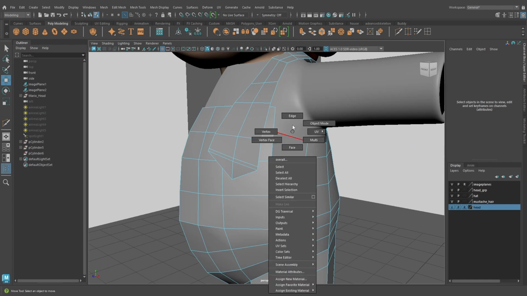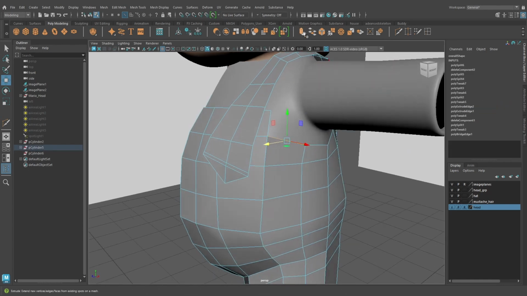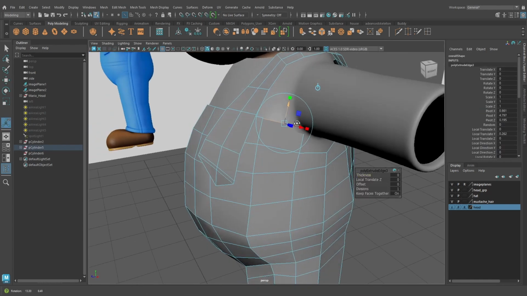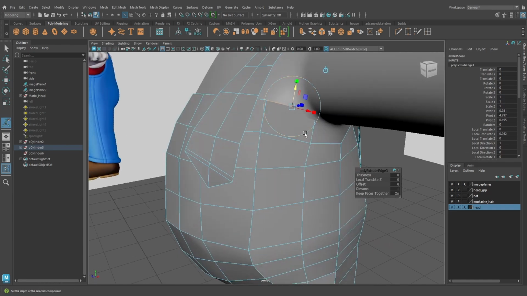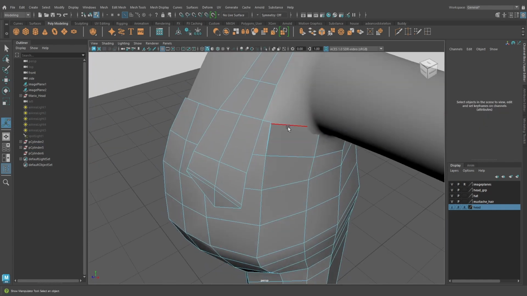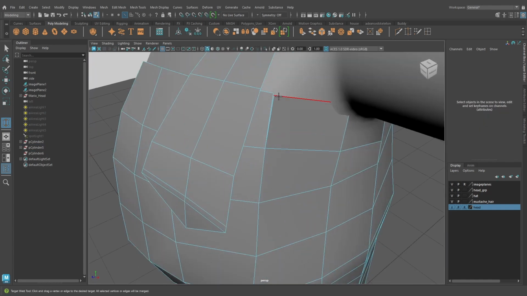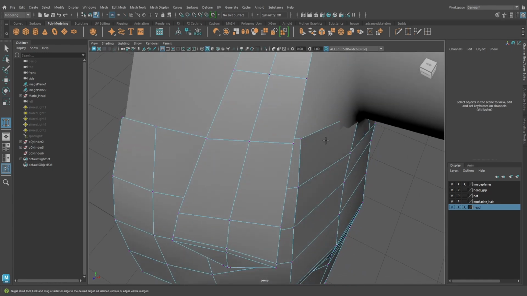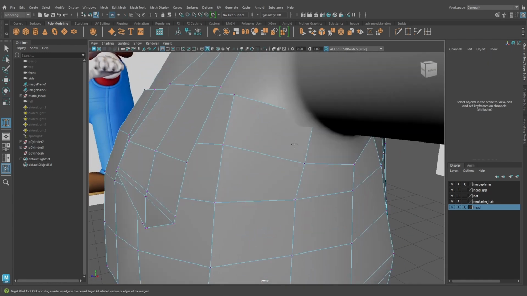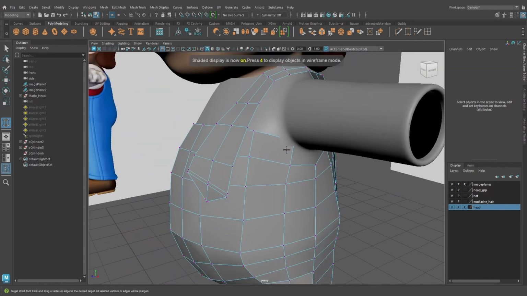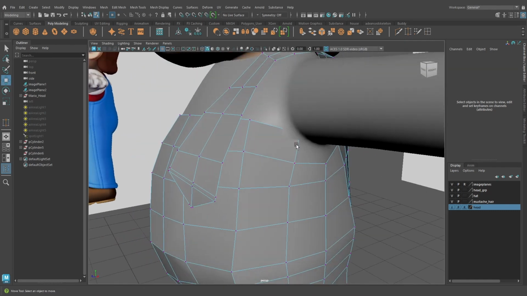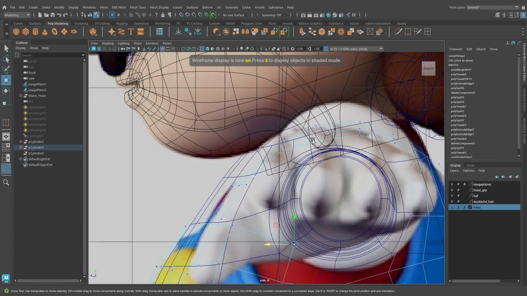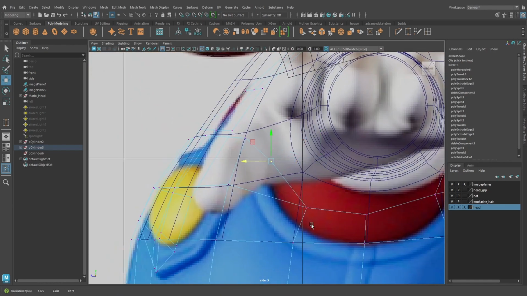Let's select this edge right here and extrude it up. Next, let's go to vertex mode and target weld these two vertices together. And let's move this vertex back a little.